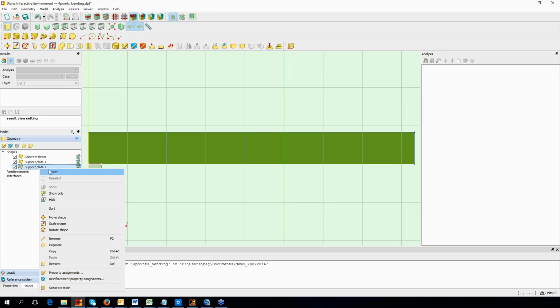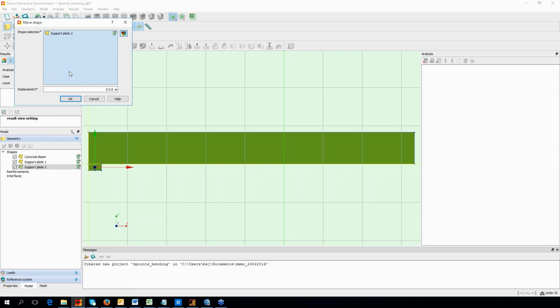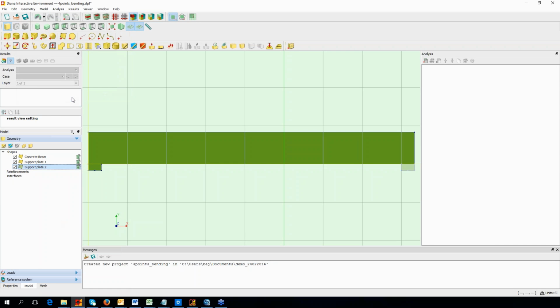And I'm going to move it to the other side. So I right click on support plate and choose the move shape option. The support plate is automatically selected, and I'm going to move it 4.8 meter, and you immediately see the end position. Click OK. So this is very intuitive. So now I have my concrete beam and my 2 support plates.